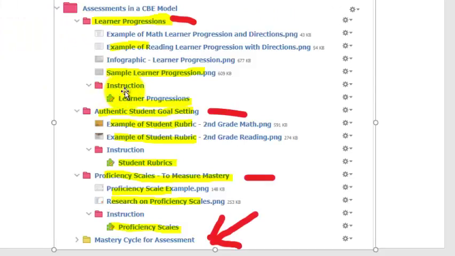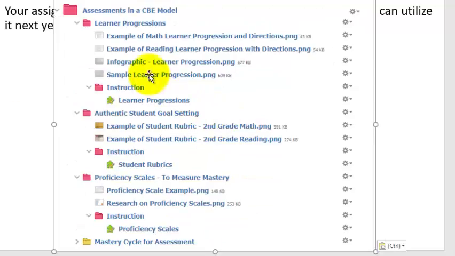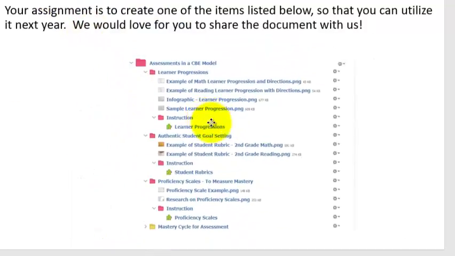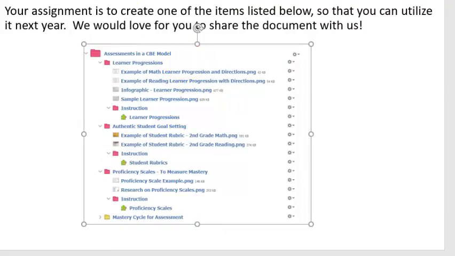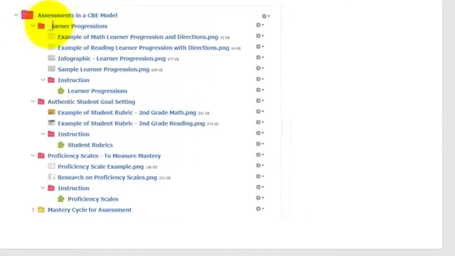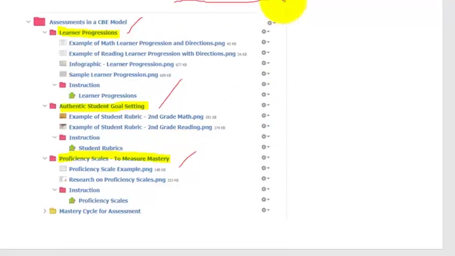What I want you to do is create one of these items below here. Create a learner progression, or create an authentic student goal setting, which is a student rubric. You would need a learner progression for that. Proficiency scales, you wouldn't want to create, because the district is going to do that, but we want you to explore one of these options on your own, and do it in an authentic way. And then if you'd like to, share it back with us.